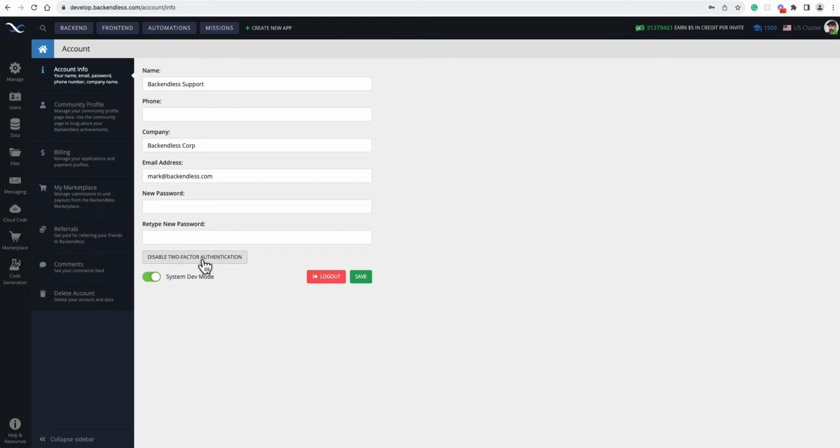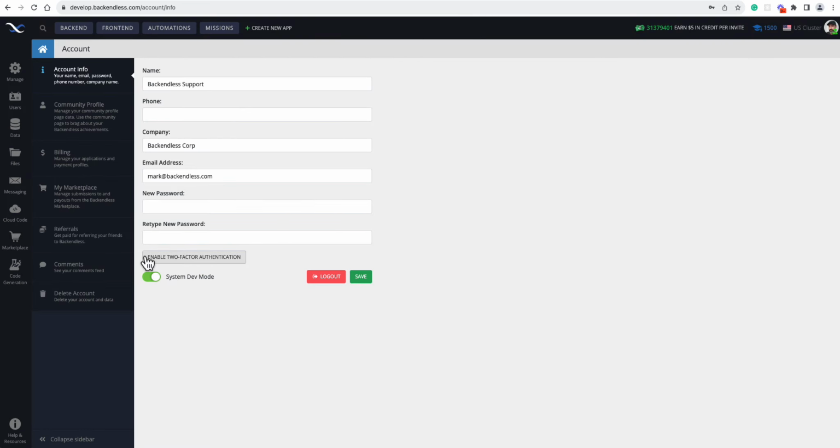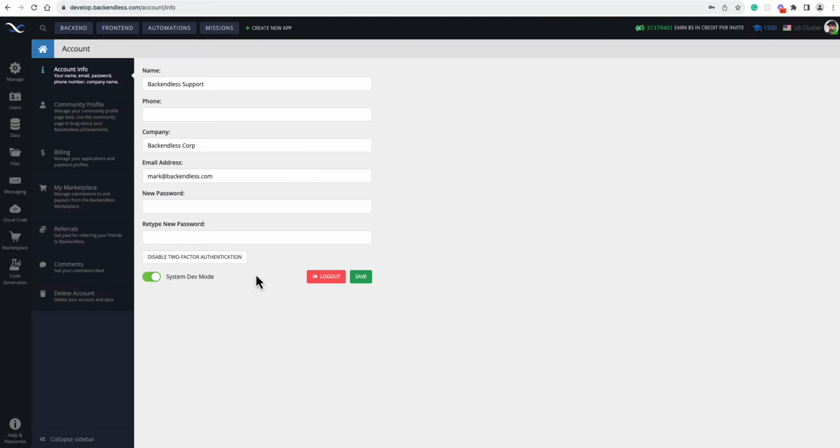So you will see this button right here. Right now I already had it enabled, but it will appear like this: enable two-factor authentication. So click the button, there's going to be a confirmation pop-up, confirm, and at this point two-factor authentication is enabled. Ignore this toggle. It says System Developer Mode. This is strictly for our internal use, so you will not see it in there. But basically, this is the button to use.